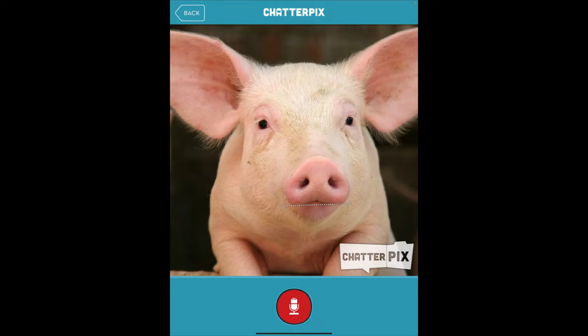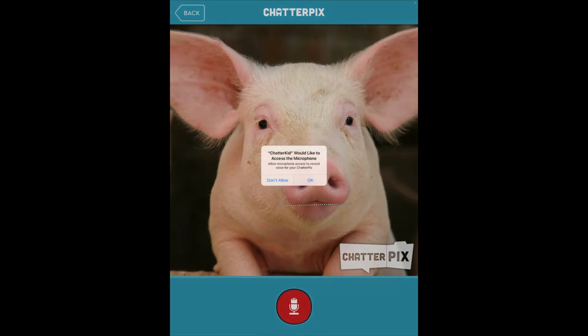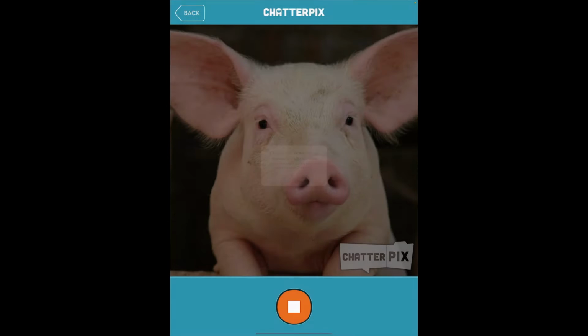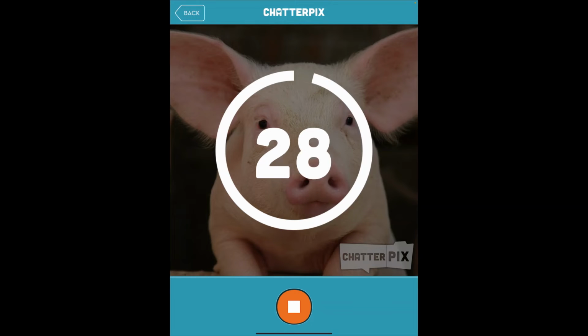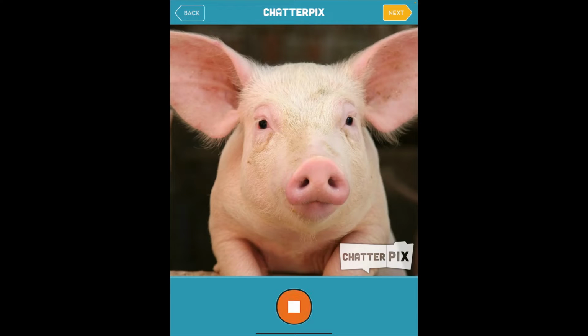There's his mouth. I can record by clicking the microphone. Record in 3, 2, 1, go! I'm a smart little pig. I built my home of bricks.